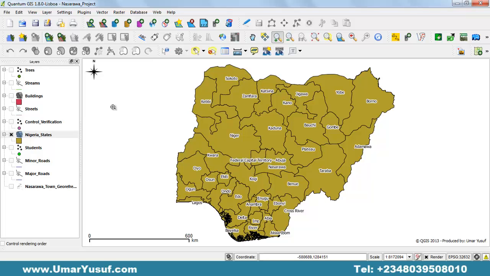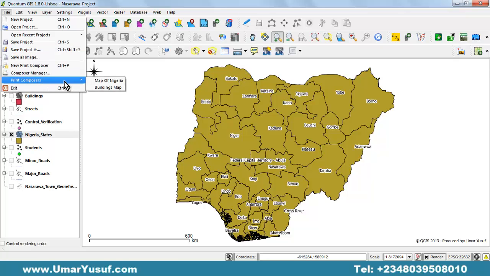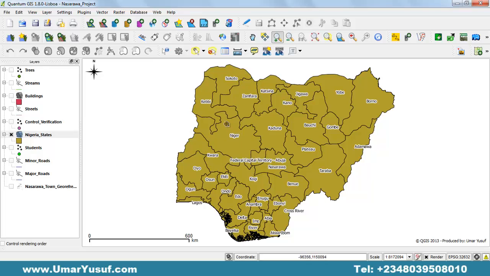So this method has its own advantages and disadvantages. Some of the advantages are that it is quick, it is fast, and you don't need to go to the print composer to create a new print composer all the time you want to capture a new map.